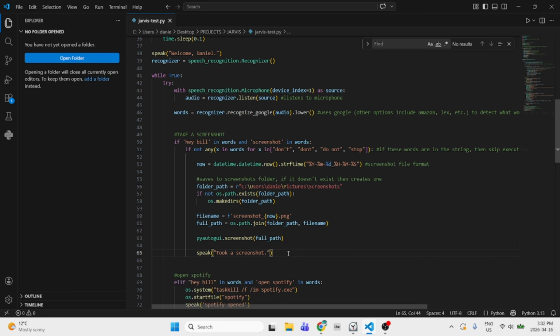So taking a screenshot. That's the first thing I worked on. So basically, if "Hey Bill" and "screenshot" are in the same sentence, like if I say "Hey Bill, take a screenshot," it heard "Hey Bill" and screenshot in the same sentence. So it'll say, yeah, this is true, and then it'll go to this condition.